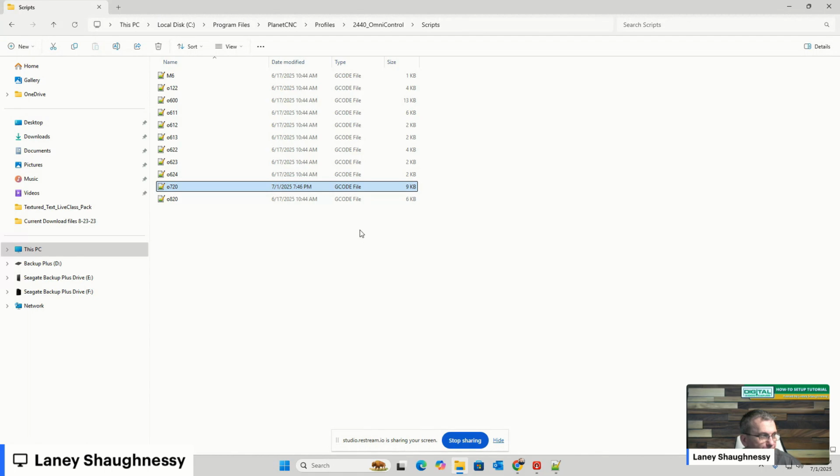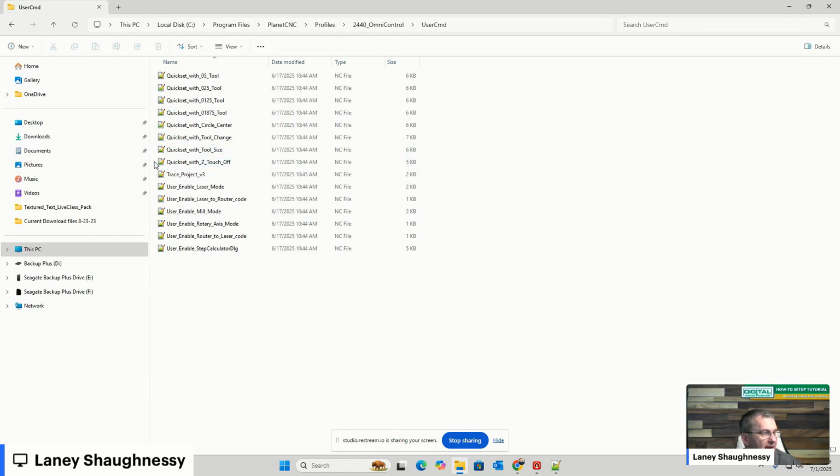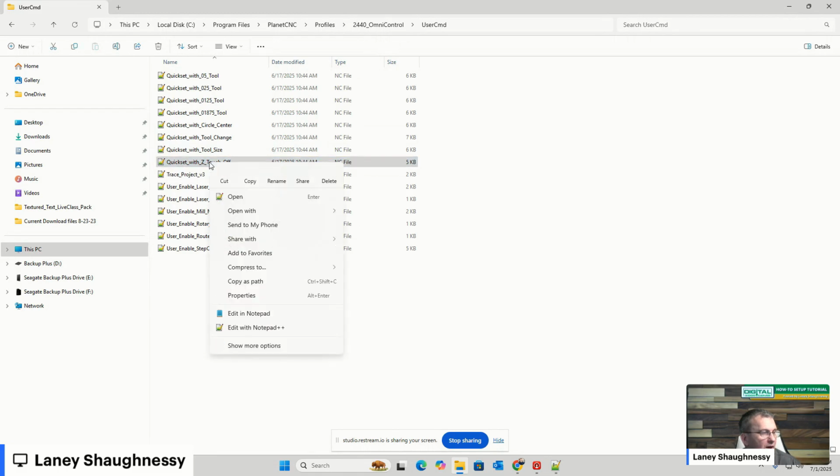Now, the second place that we have to go to is when setting the Z with the Quickset block, that same half-inch number has to be changed to the same number that you just mic'd out, right? So we got to go back into our folder, and this time we got to go into User CMD, the user command folder. And we're going to go to the Quickset with Z Touch Off right here. We're going to right click, and we're going to come down, and we're going to edit with Notepad++.